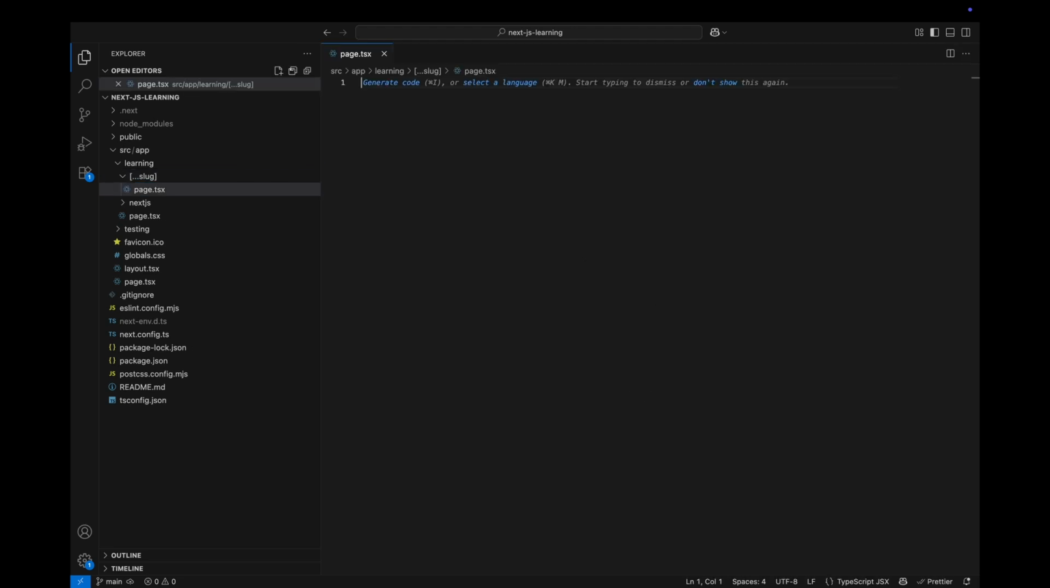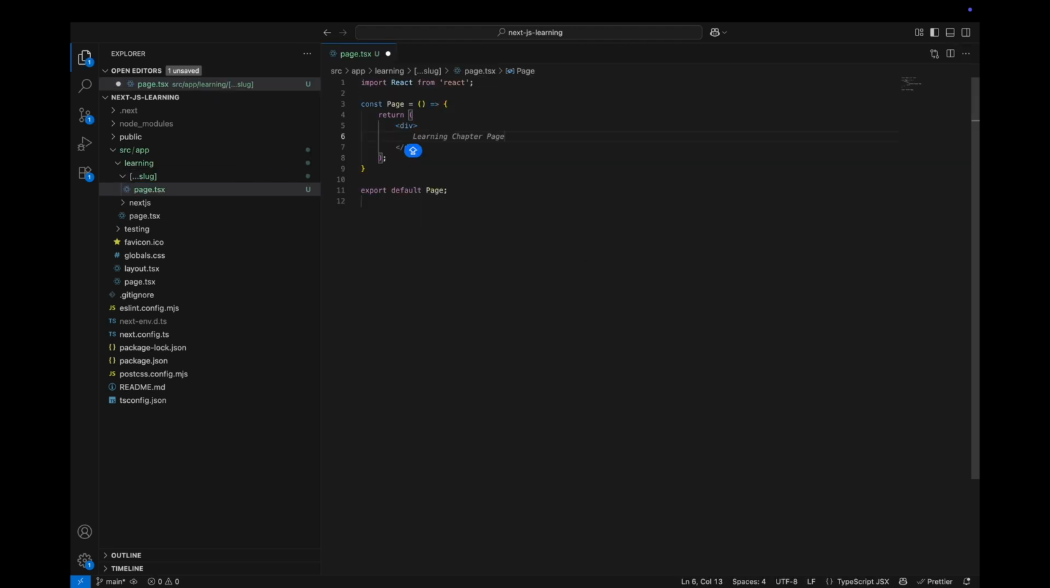Then we will go ahead and create the corresponding page.tsx file inside the slug folder. Let's call the component LearningHome, and this will be the default export as usual. We can render the text "Learning Home" inside a div. Now, the magic of this slug folder is that it matches any URL that has learning in its path.